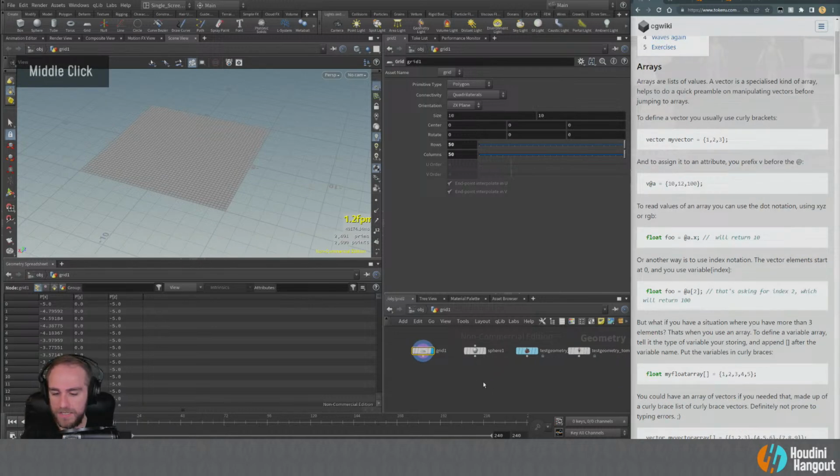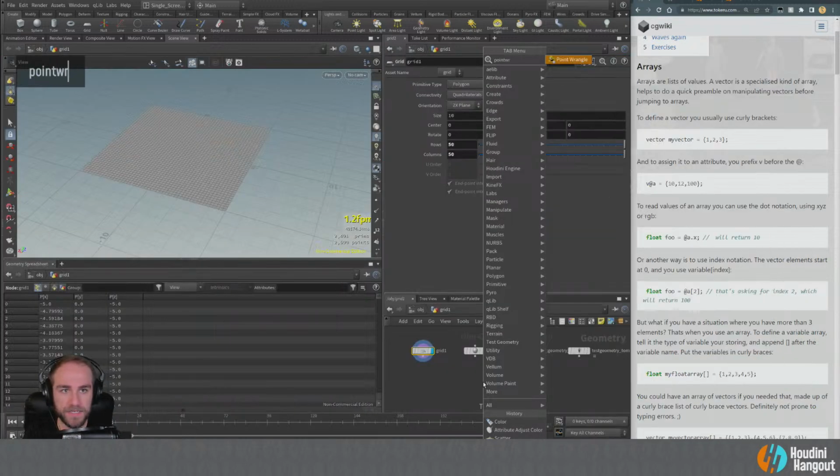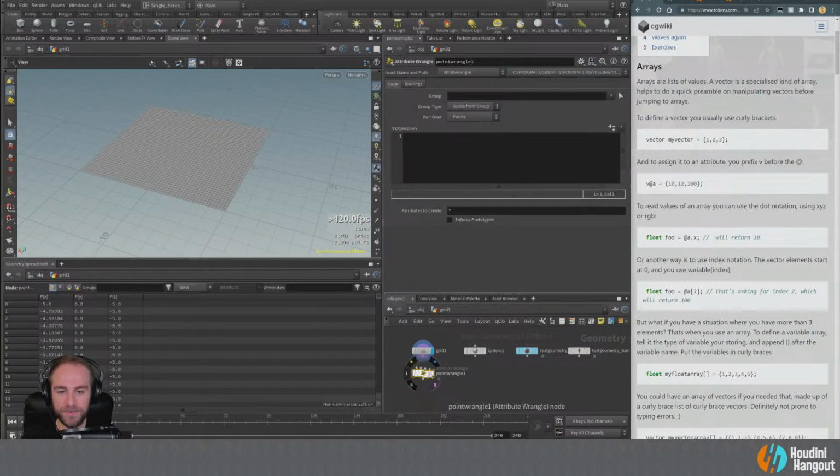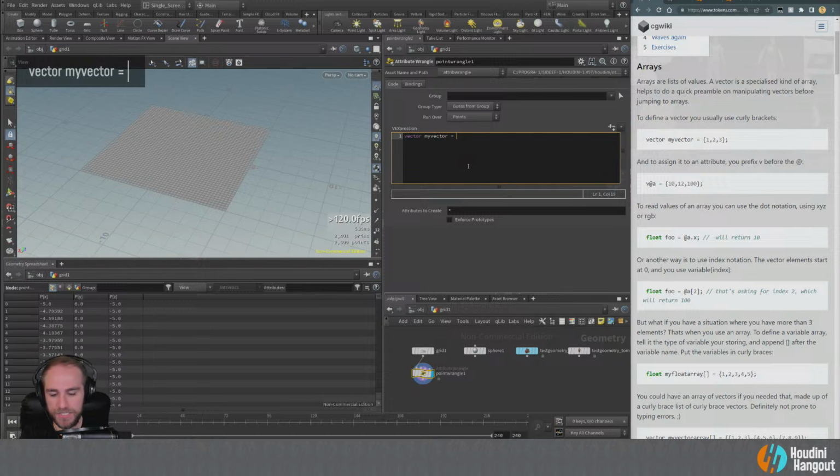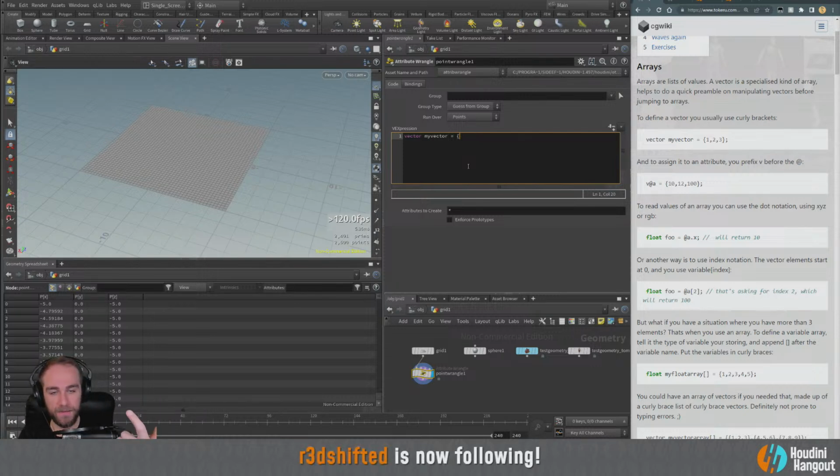First of all, let's drop down a point wrangle here, and we'll add that onto this grid. This isn't going to be super important right now, but we can at least use this to see what's happening. So let's first define a vector variable. We'll do vector, we'll call it my vector. And let's use the curly bracket method that we've been using here. In this case, we'll do 3 numbers inside of there, all separated by commas, and that'll define the 3 components of our vector. So here we're just going to do 1, 2, 3, just like this, and do a semicolon.